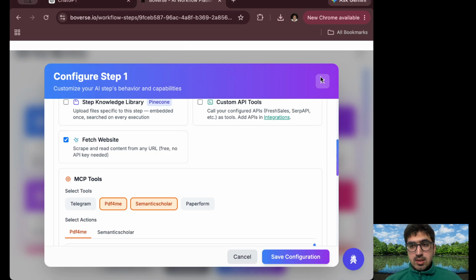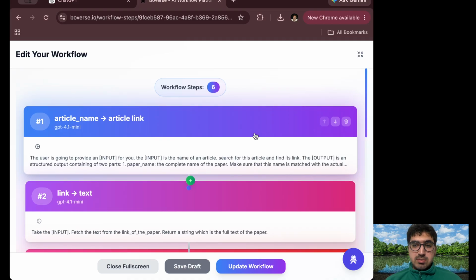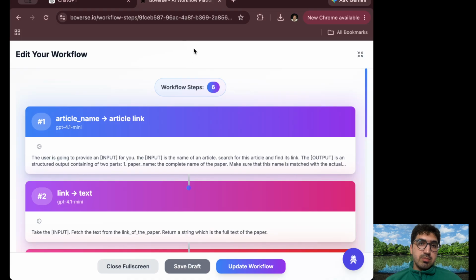And in the next video, I will explain the exact difference between custom GPT and BoVerse and how to think about the migration process.